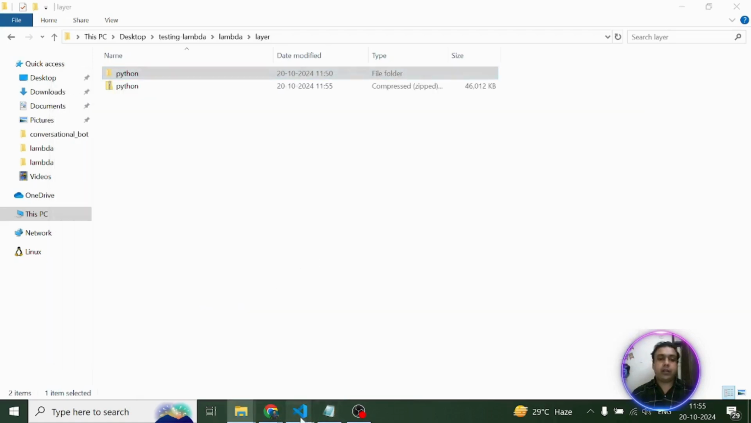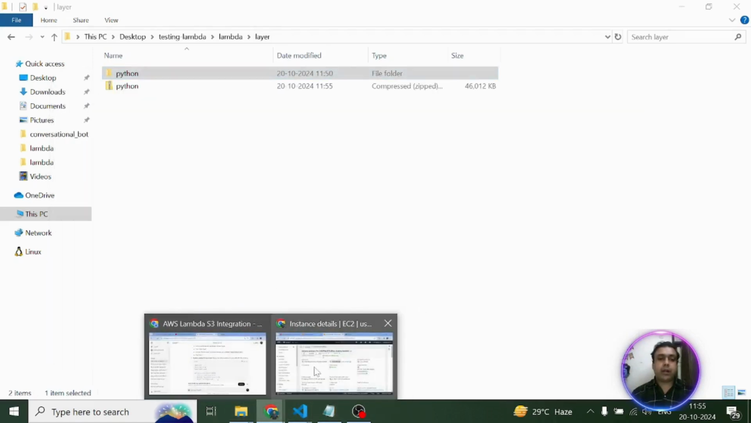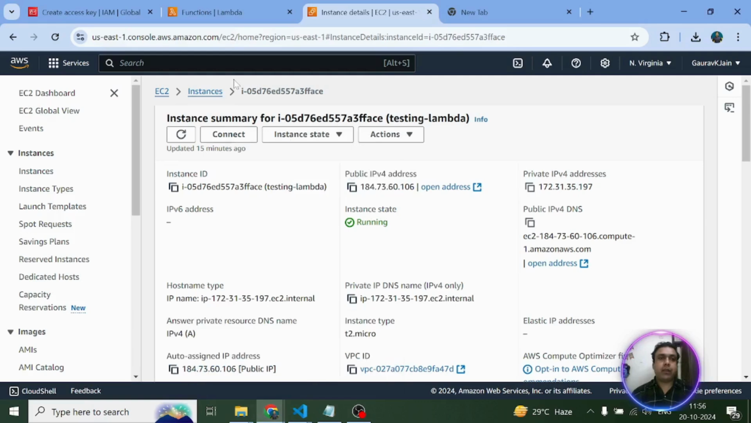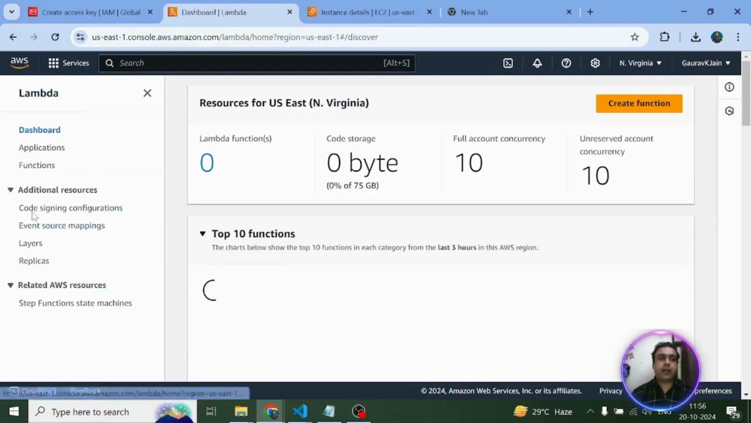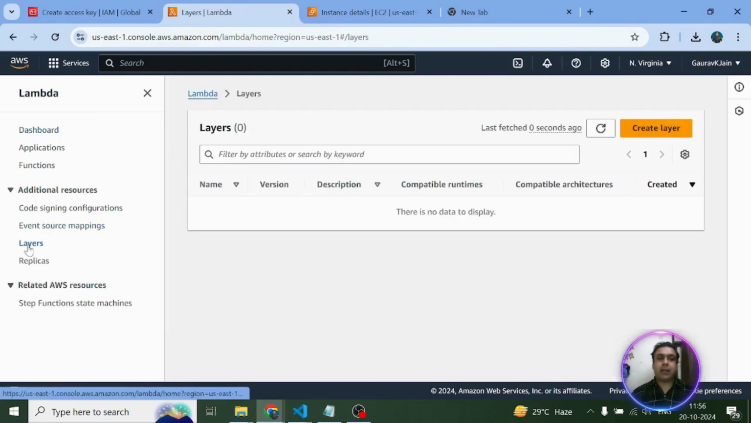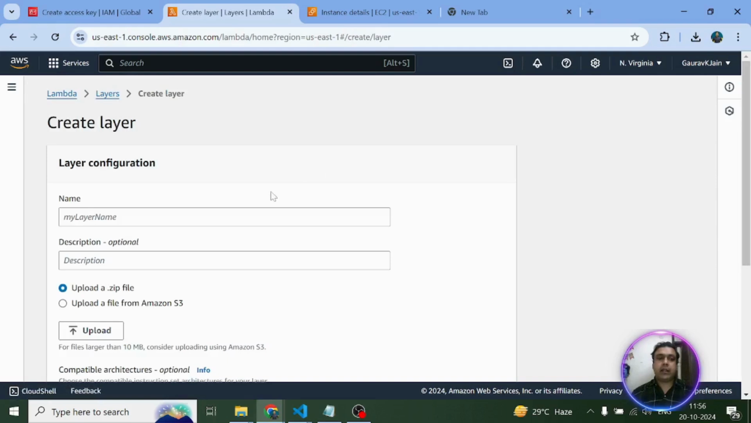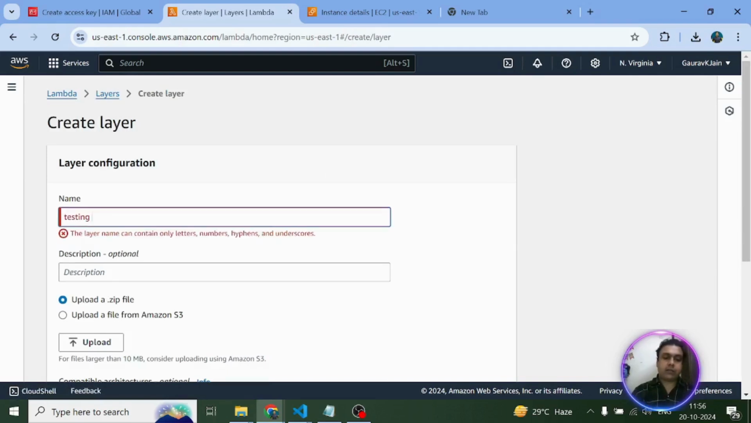upload it in the layer part of the AWS console. Simply go to Lambda functions, and here you will see the layer option. Click on create layer, and put a name for your layer. Let's say testing Lambda or Lambda.